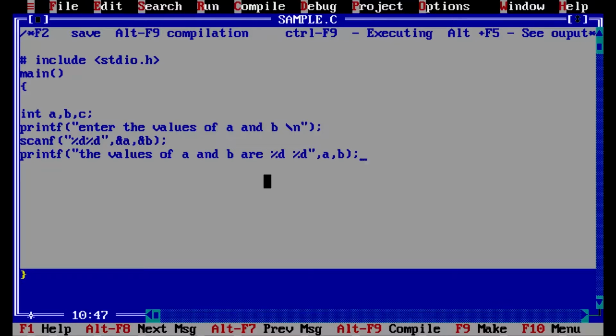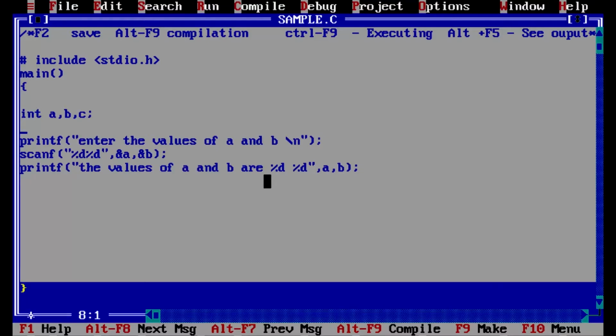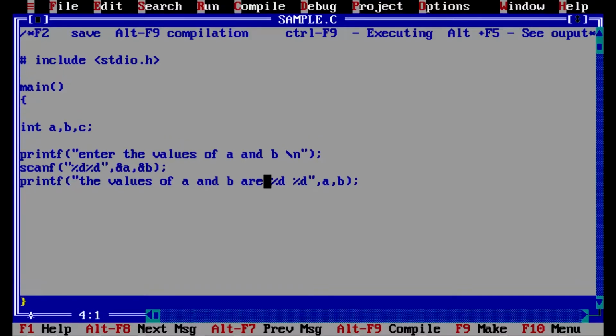Okay. Now we have already seen that there is a problem with seeing the output because it is not waiting for you. So for that you have pressed Alt F5. But what you can do is include another header file called conio.h.